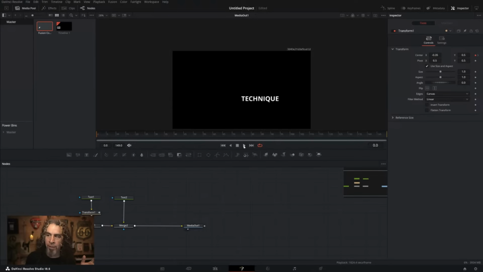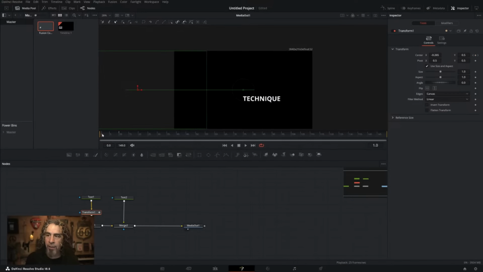Watch what the word animation does. It comes in. Did everything we just talked about, right? It started off screen, and if I select the transform node, you'll actually see it move. I put one keyframe there, and when I got to this point, I had another keyframe telling it to be here, and Resolve filled in the blanks.